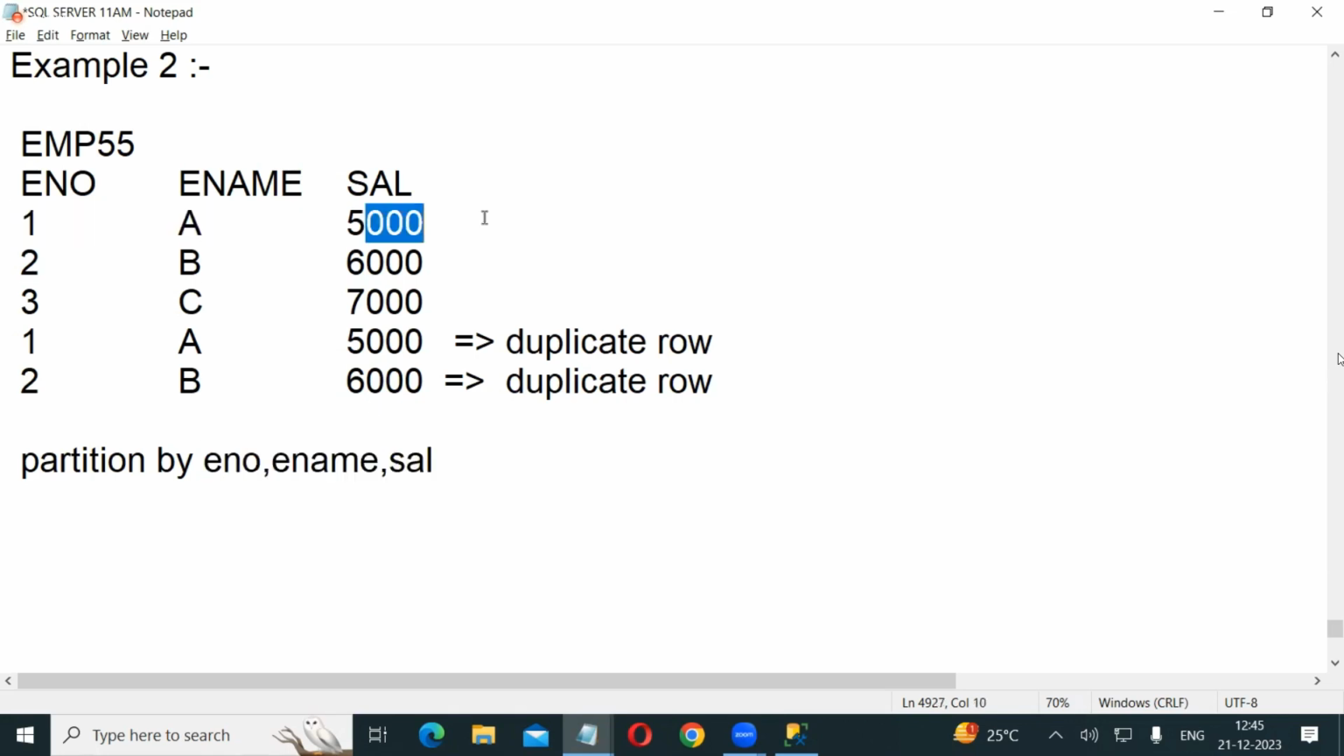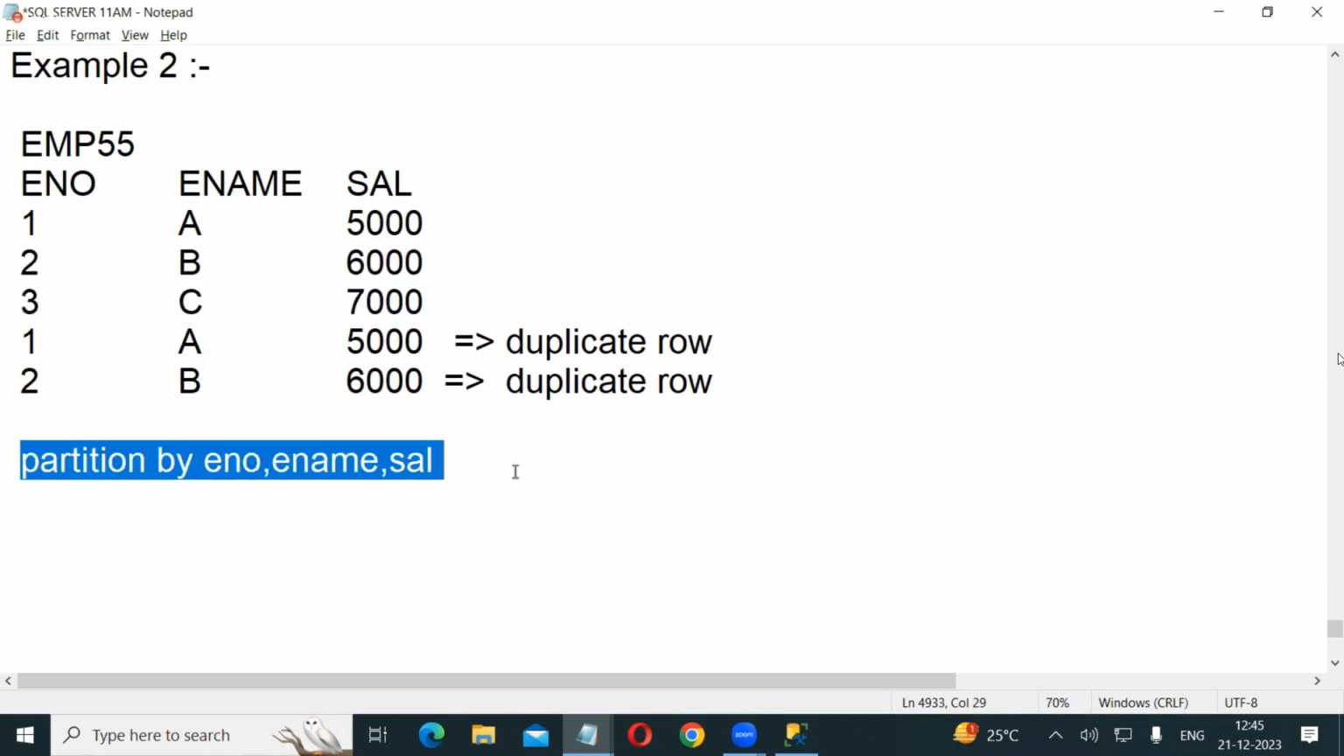So 1A 5,000 is one group. 2B 6,000 is one group. 3C 7,000 is one group. Now it will generate the row numbers within the group. Understood or not? Okay, we'll write this query in the next class.